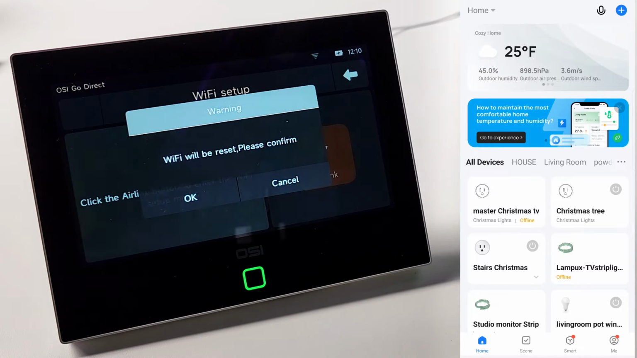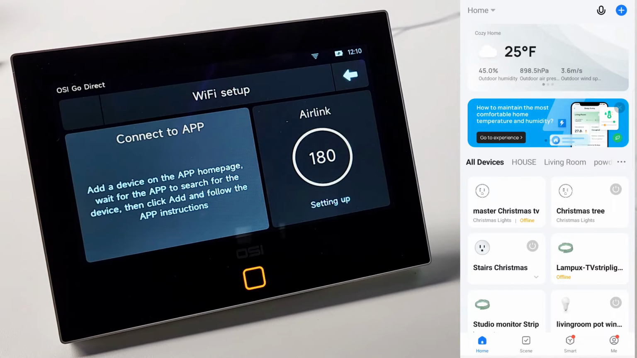A warning message appears saying Wi-Fi will reset, please confirm. This relates to the Wi-Fi being reset on the OSI Smart Alarm System, not your router, so you don't need to worry about that. Select OK. You will hear a voice say, "Setting up, please wait," with a countdown appearing on the screen.